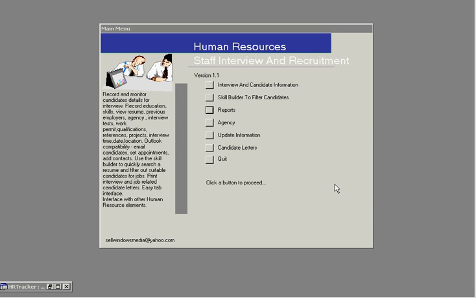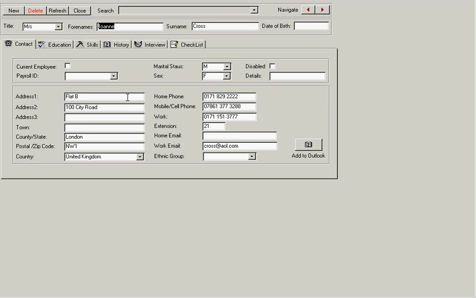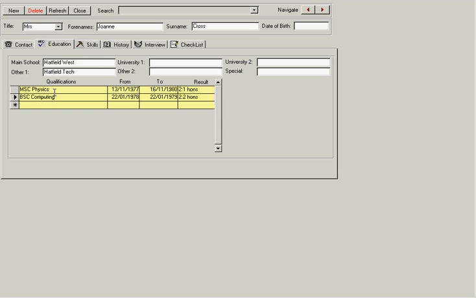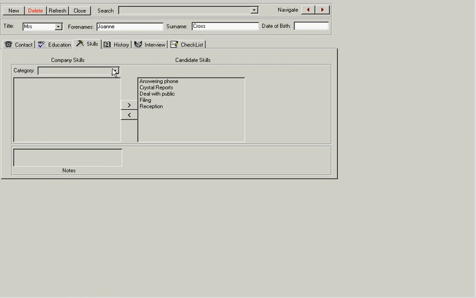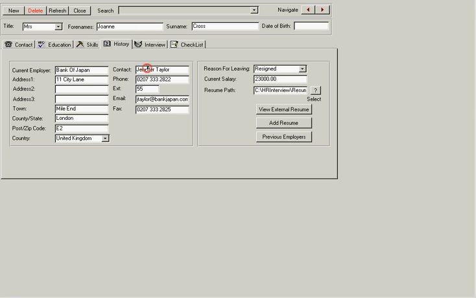So at the main menu here, if I select the first screen, Interview and Candidate Information, it takes you to a tabbed interface, and we can hold the contact details of the employee, any educational qualifications they have, any skills that they might have. So for example, clerical, computer, management or marketing. You can also add to these their job history, what other jobs they've had.